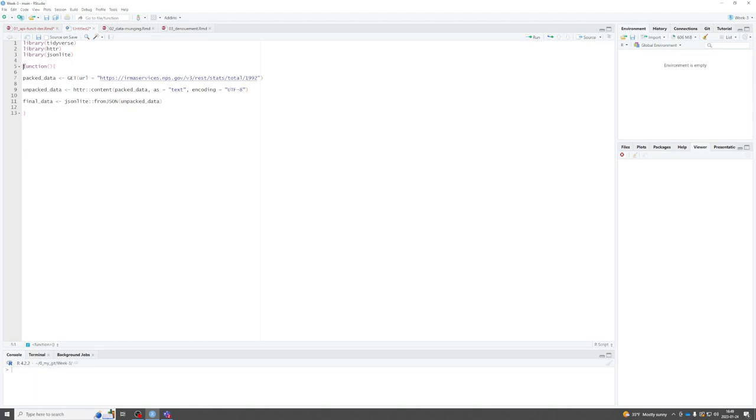Like everything in R, we're going to give this object a name. Let's call it park-wide visitation.